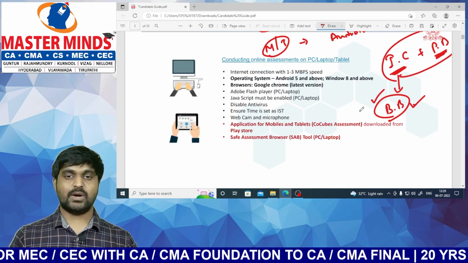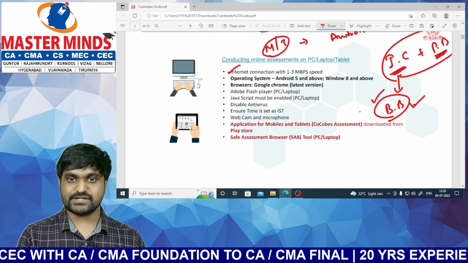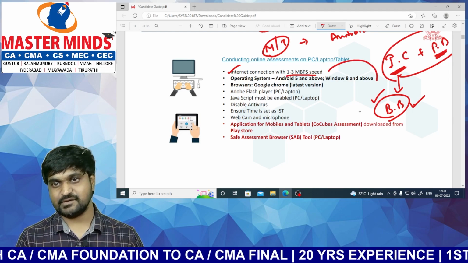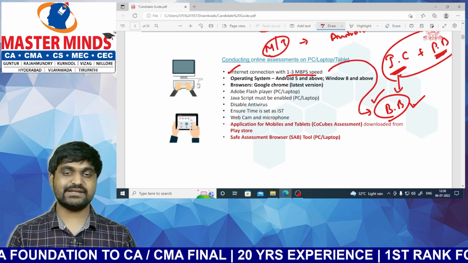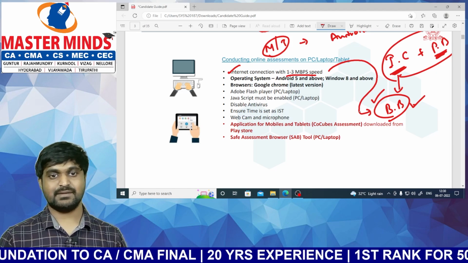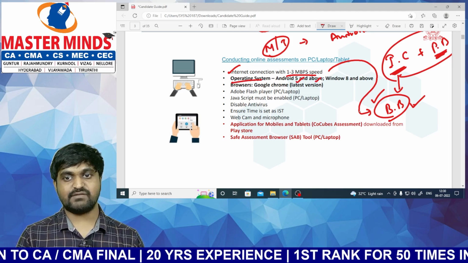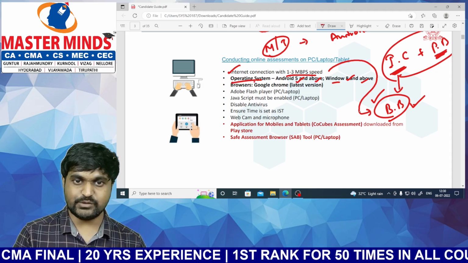Next one, what other requirements do I need to have? So an internet connection with 1 to 3 Mbps speed, which is very popular in case of broadband services. With broadband services you can easily achieve this speed. And your operating system, for Android it will be 5 and above, for Windows it will be 8 and above. Browsers, so you need to update Google Chrome.